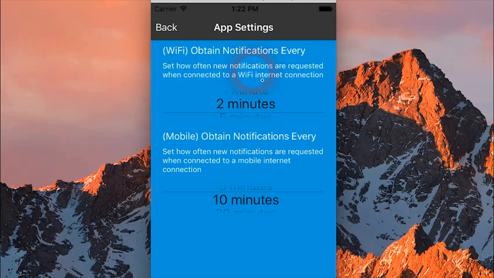Now, the more often you allow the notifications to check, the more battery power it's going to use on your device. So it's advisable to find a setting which you're comfortable with and which is not chewing too much of your battery life.